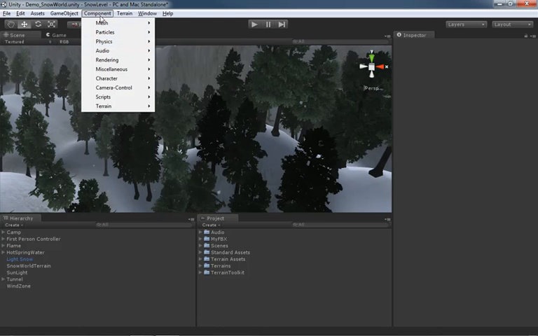So that is a really quick overview of what the component menu is for. Really, this is where I get most of my components. Unless you're scripting, you're going to come up here to grab them.